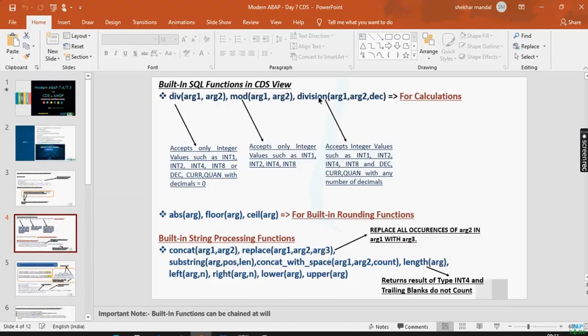Now, going to the division operator, it accepts integer values as well, but with one change. When you are specifying a type with DEC, CHAR or QUAN, it accepts any number of decimals. So, simple funda: if you have an element of type DEC, CHAR or QUAN and it has more than 0 decimals, make use of division, and you can specify the number of decimals here. But if you want to use the div operator, make sure there are no values with decimals. This is from the calculation point of view.